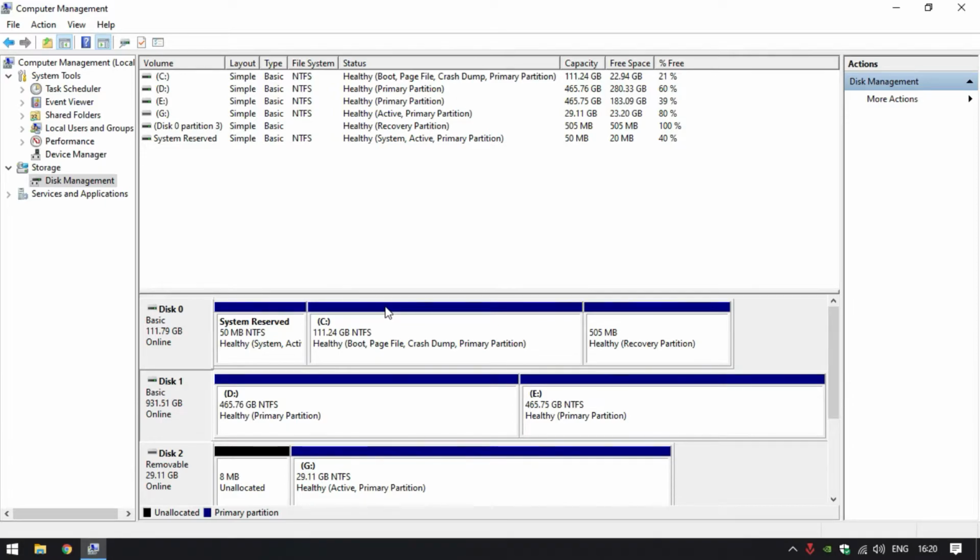Don't worry, you can do this even if you have only one disk on your system. For that you will have to make two partitions on the same drive. Like I have one partition on disk 0, I'll make the other on disk 1. Let me just show you how you can do that.